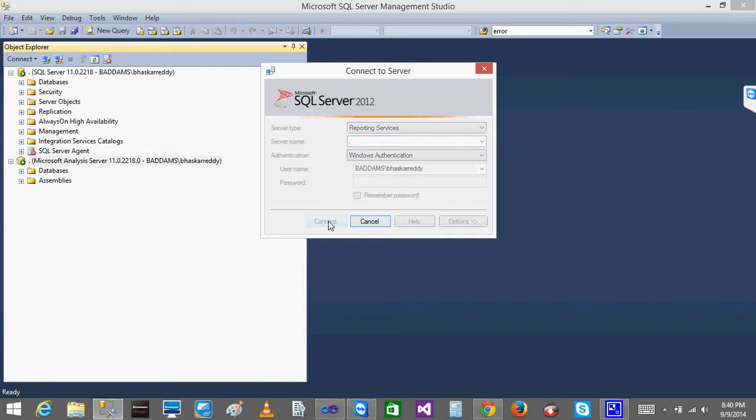Then where can you connect for the tabular? For the tabular there are certain conditions. Every instance given as dot means the local default instance. On the dot instance, I can install only one type of Analysis Services, either tabular or multidimensional. You can't install two types.